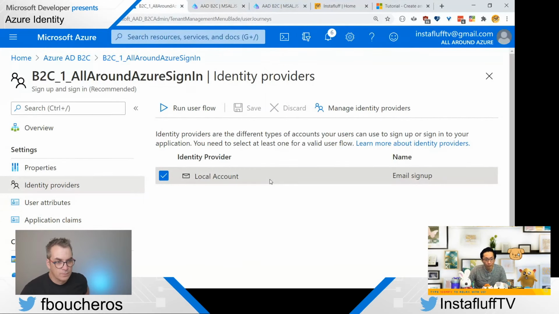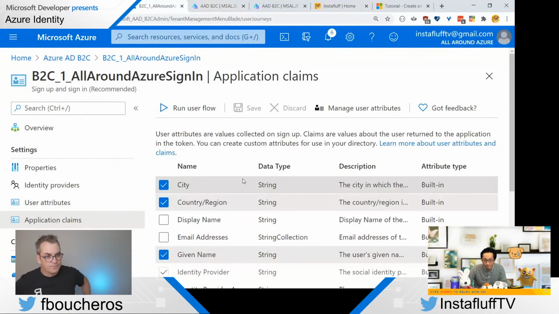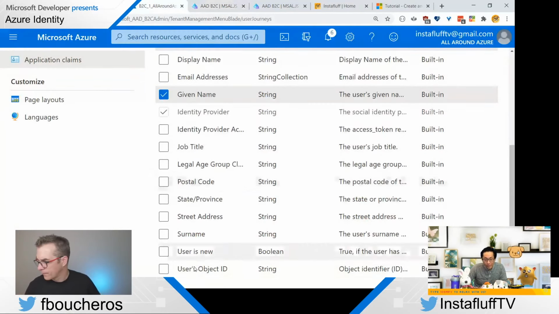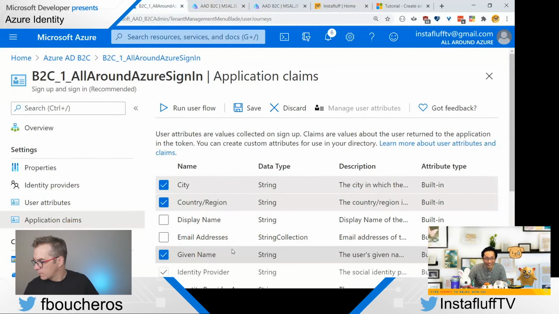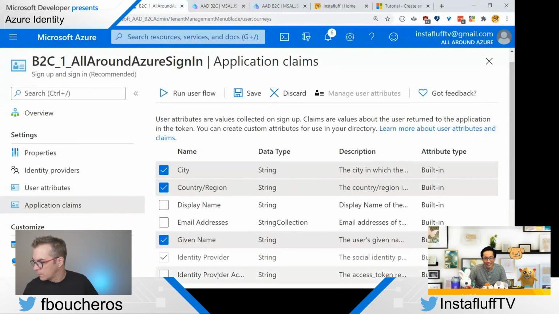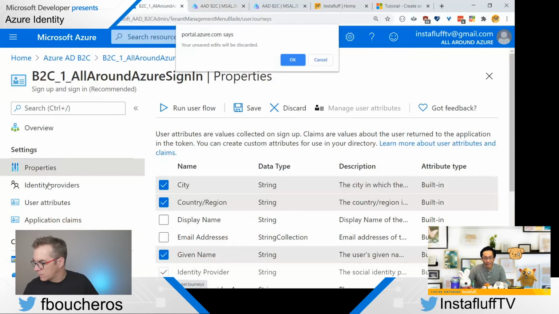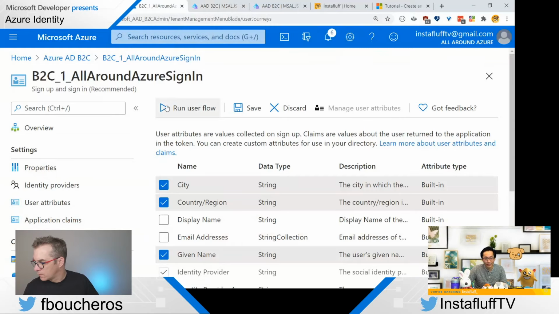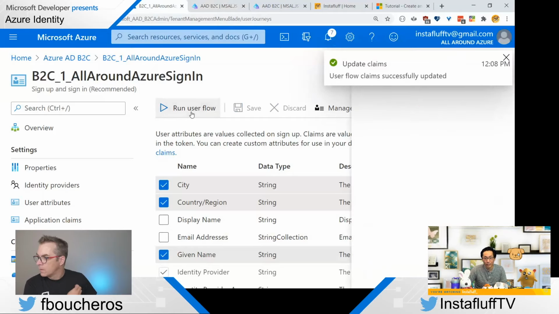I'm looking at different settings. Maybe there's something that I needed to update. User's object ID. Oh, I probably needed that, don't I? The user object ID is probably important. And then email address, these. Brace. Oh wait, I have to save it. Save. Updating claims. All right. I'm gonna try this again.